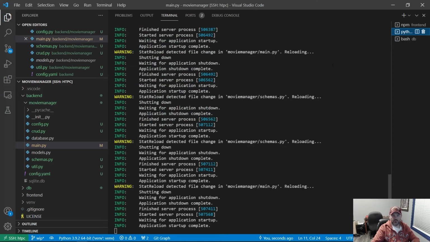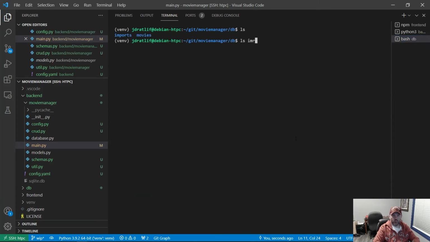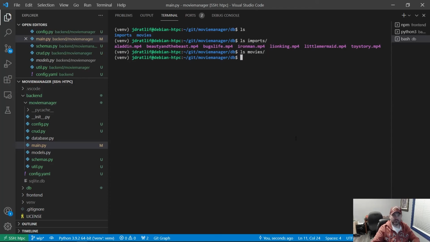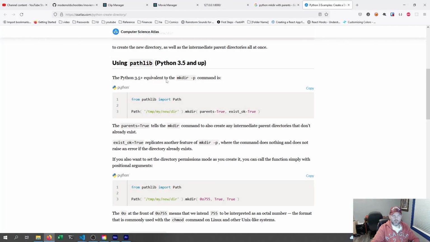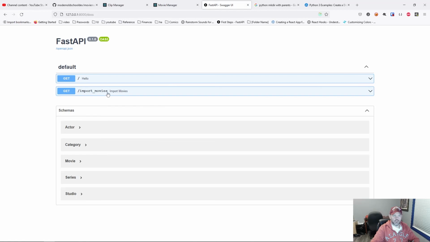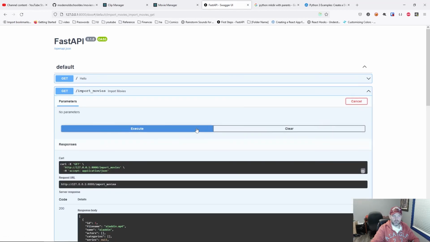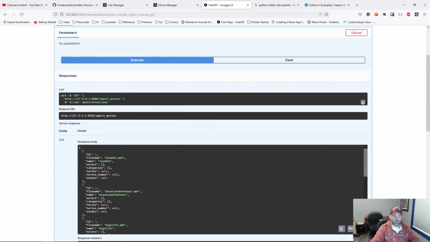Hey, it's still running. I'm actually a little surprised. Let's see if it actually works. So let's take a look real quick. We have our imports and we have our movies. Let's see what happens when we go to our docs. We've got our new get import movies. If I try it out and execute it, what happens? Hey, we have a response body.